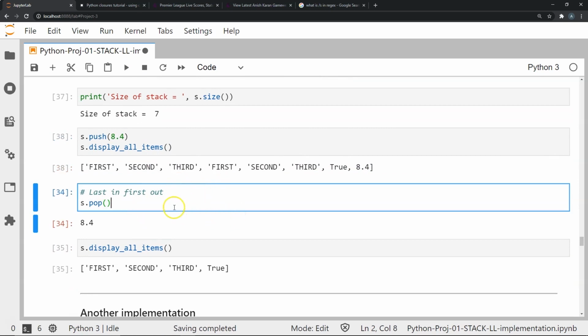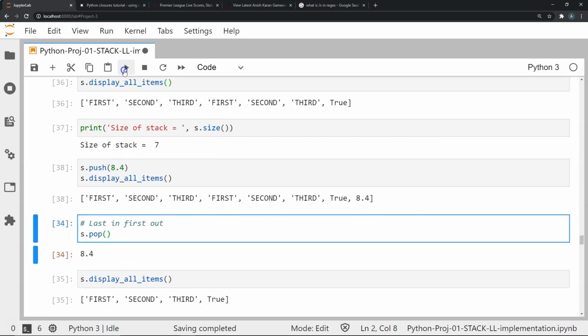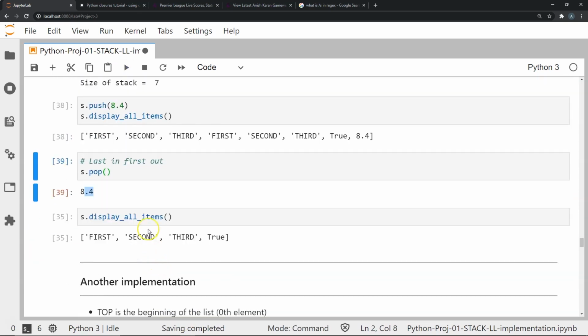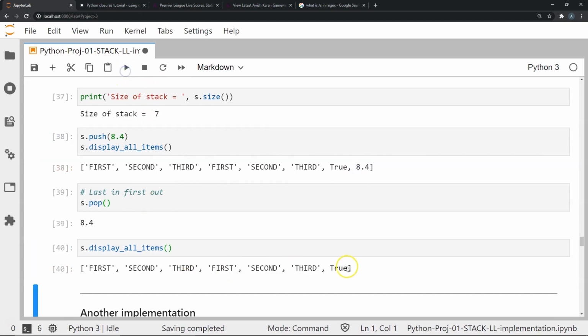So if I were to pop now, what will it pop? It will pop the most recently added, which was the float called 8.4. If I did that, as you can see, I should get 8.4 here. Finally, if I were to display whatever is left here, it should display everything except the 8.4, which I popped earlier, as you can see.